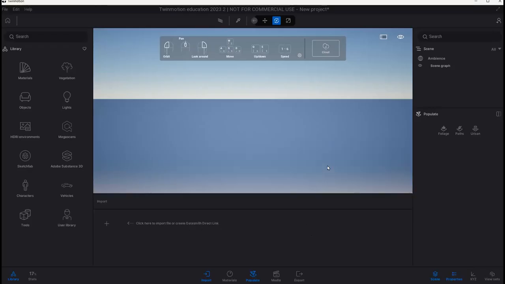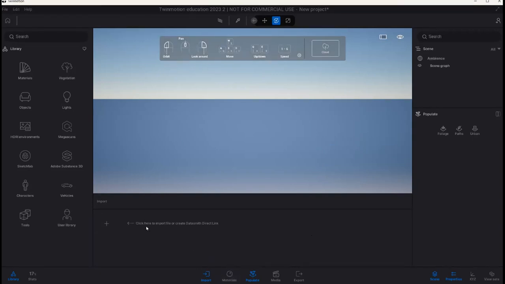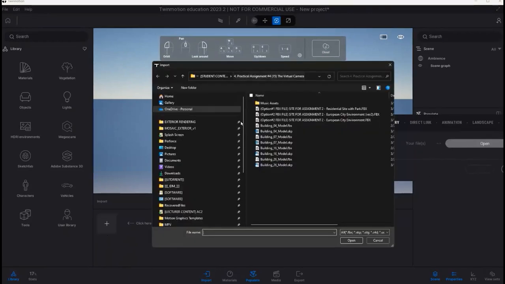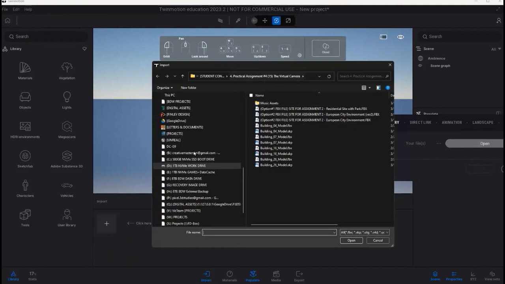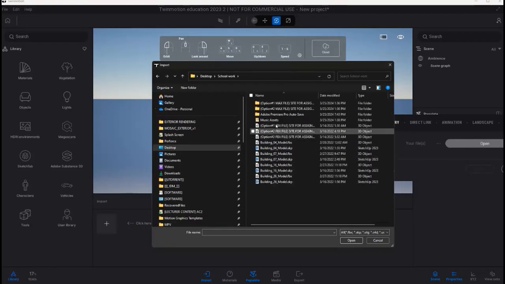Okay, so when you open up Twinmotion, you're gonna go to import. As I said, most of you are probably familiar with this, very similar to Lumion. You go to import, and then you're gonna download the site that you want to use. So I'm going to go to open, and I already downloaded everything to my desktop from the website. So schoolwork, here we go.